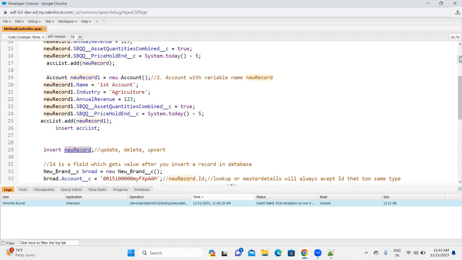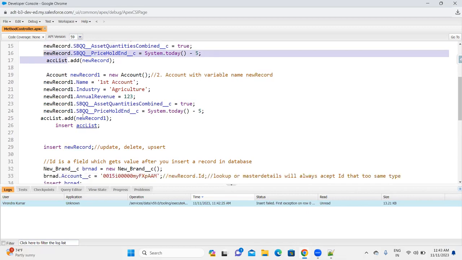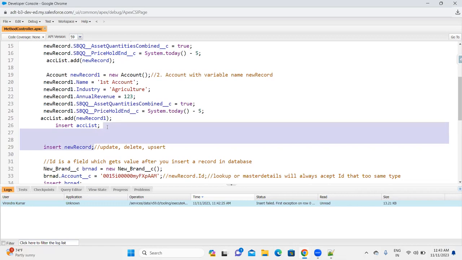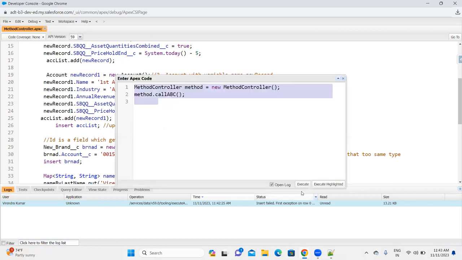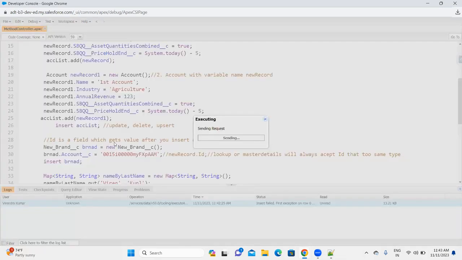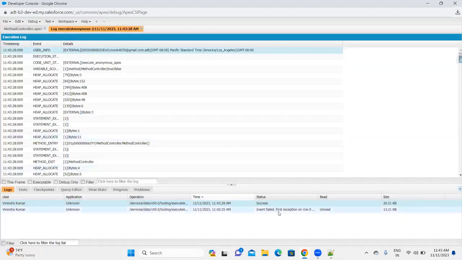So if you see, new record I'm inserting here, but I've already inserted that as part of the list. As part of the list, I have put this data here, and then this is already inserted. You cannot insert it twice because it will give you an error that data is already there, right? You cannot do an insert again on the same record. I'll go back, I'll execute it again. I have removed that duplicate insert statement. If you see, code ran successfully. Previously this failed.